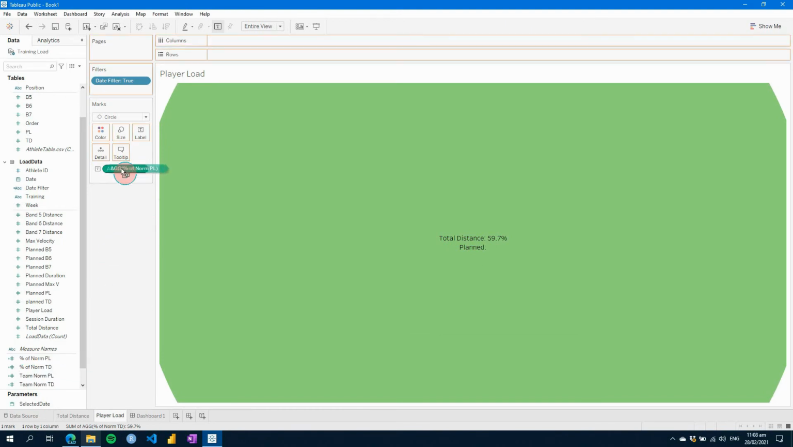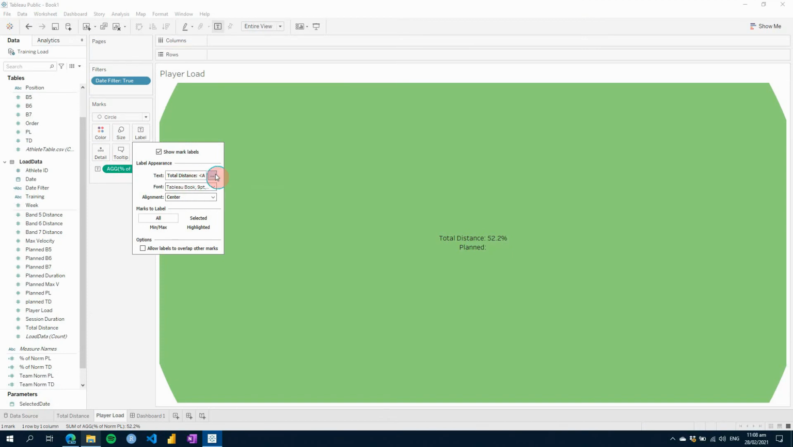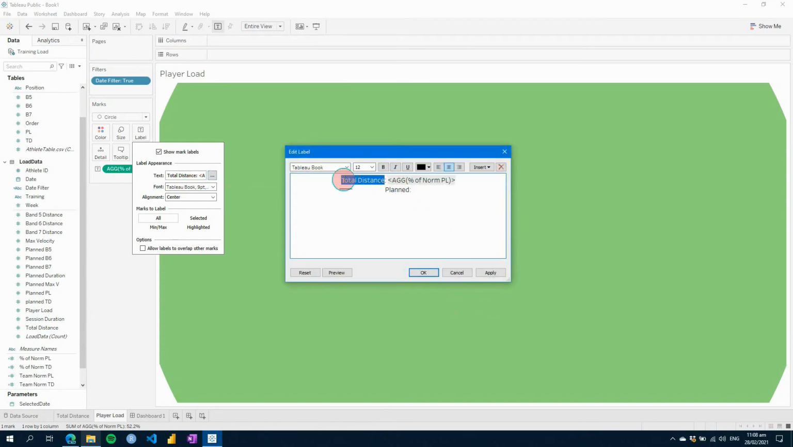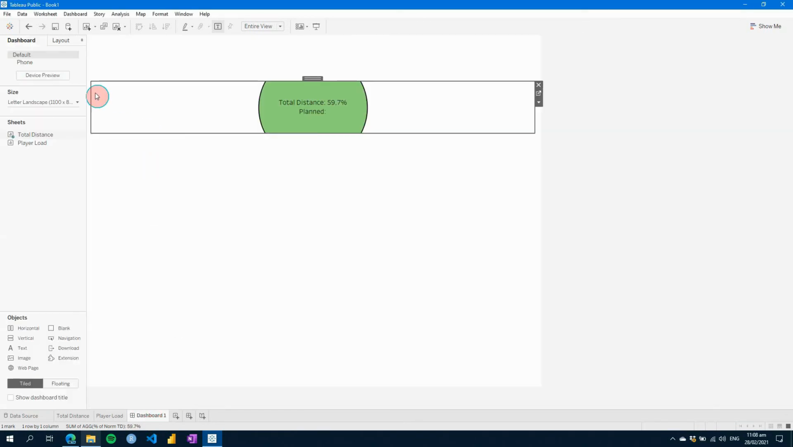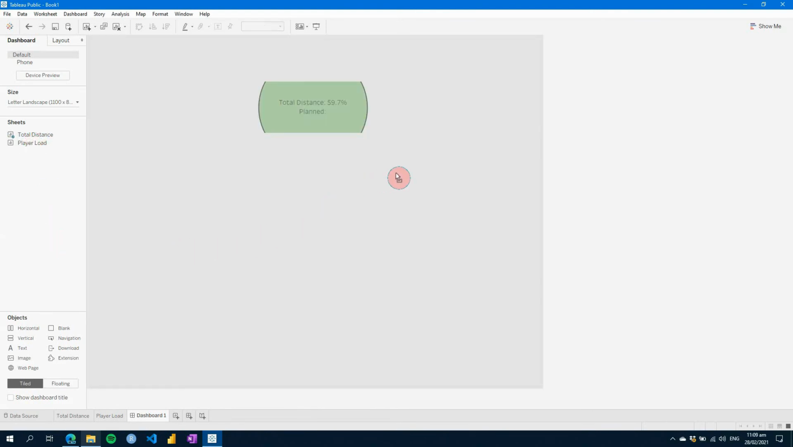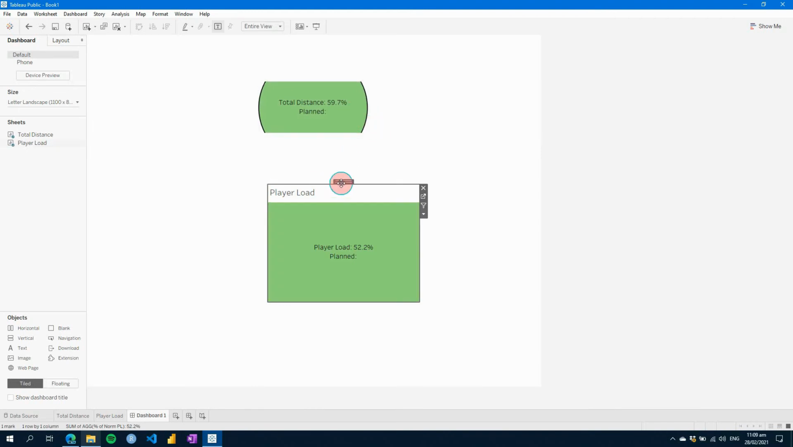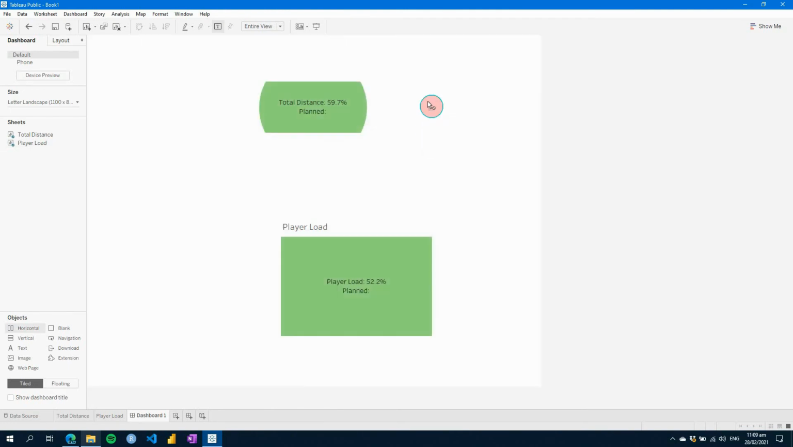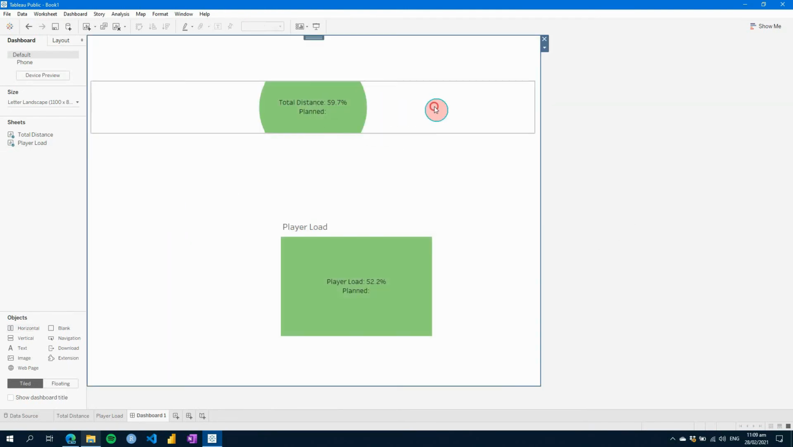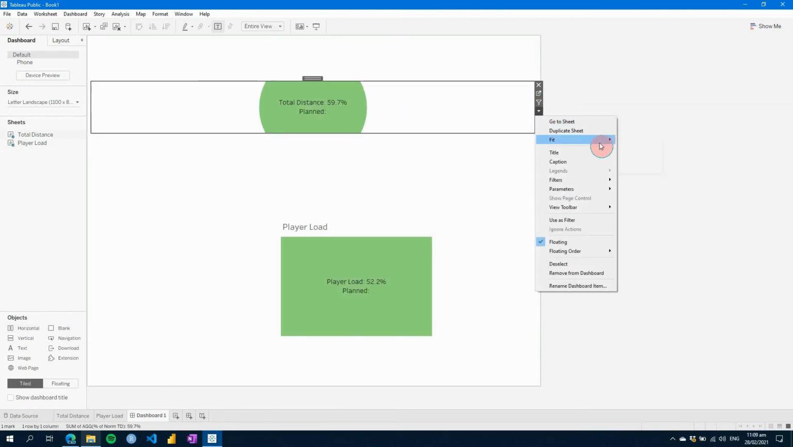And so now we just need to add this as our value and then change the name of this to player load. Hit apply. Let's go back to our dashboard. And now we're going to add this into our, let's add this on here floating. And we want to add this into our layout.